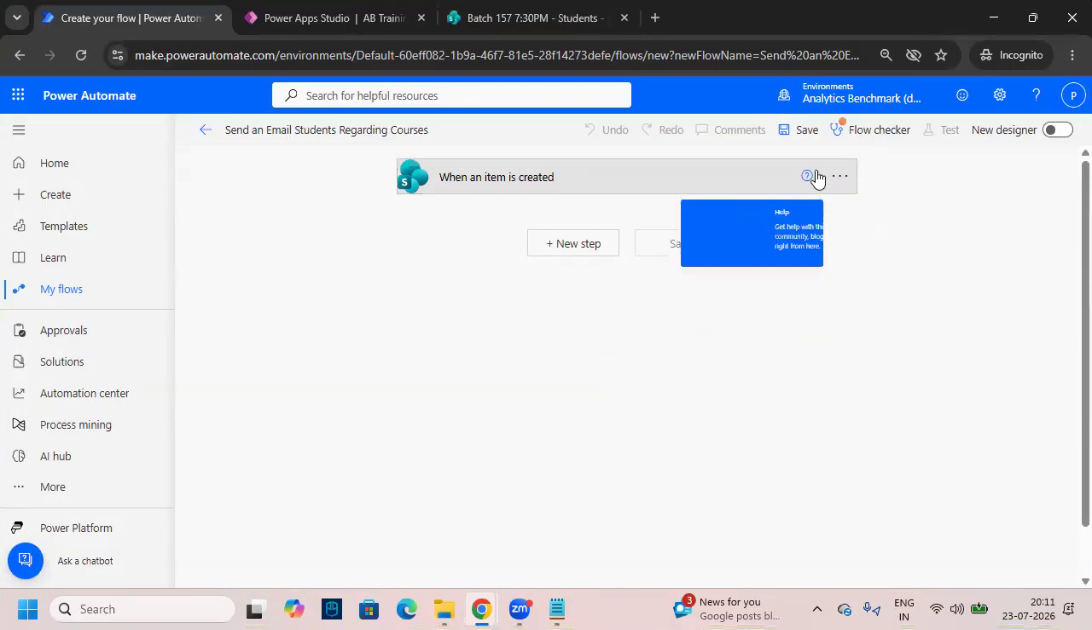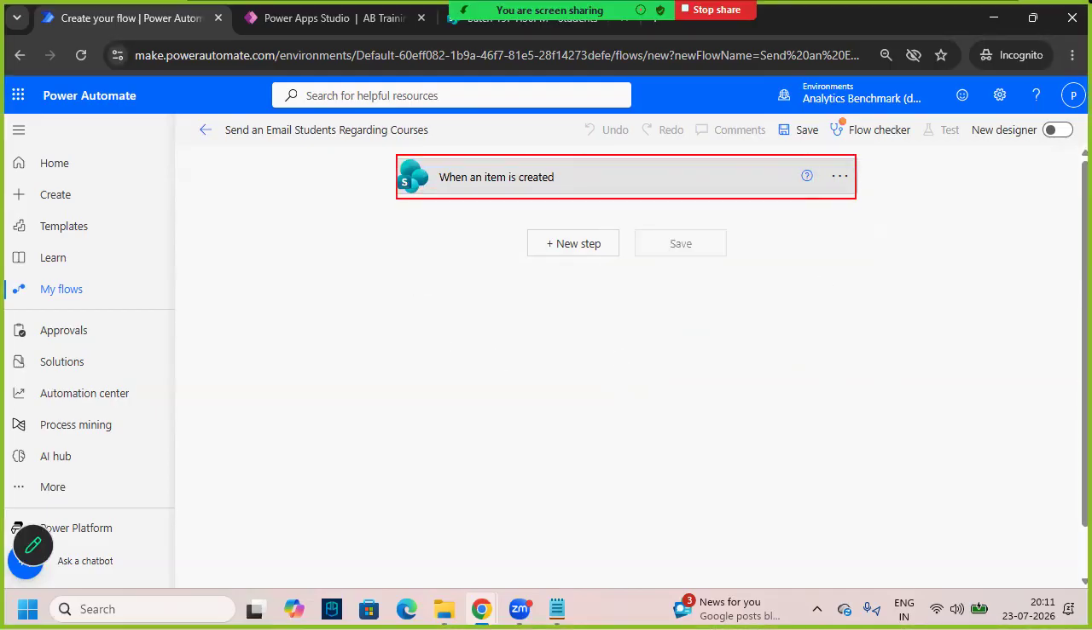Fine. So now if you see, what is the first step in the flow? Trigger. This is our trigger. Make a note, always keep in mind, what should be the first step in the flow? The first step in the flow should be the trigger. Trigger is a thing which starts your flow. When will the flow start? Whenever the item is created.